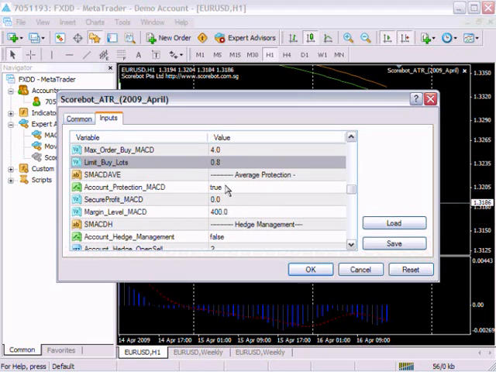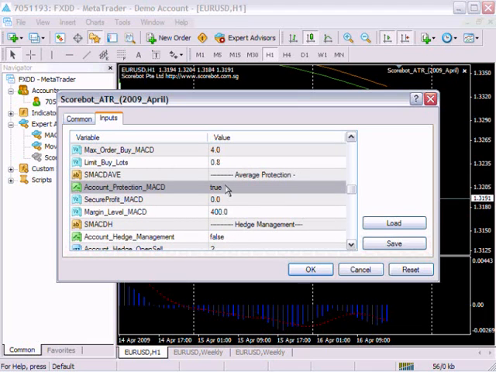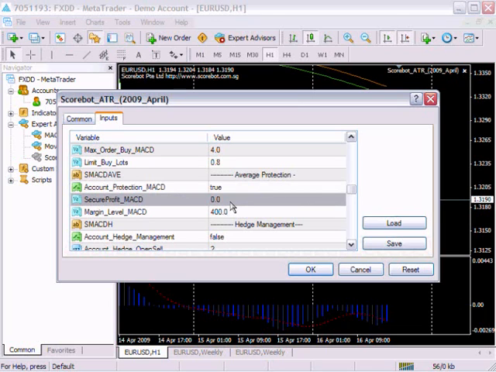Make sure that your account protection is true, and secure profit MACD actually means the level at which you are comfortable for all the loss-making orders to be closed. If 0, it means that when all loss orders are neutralized, the combined profit is 0. If you set, for example, 10, that means that you would like to have $10 of profit to be considered as break-even. So let's stick to 0.